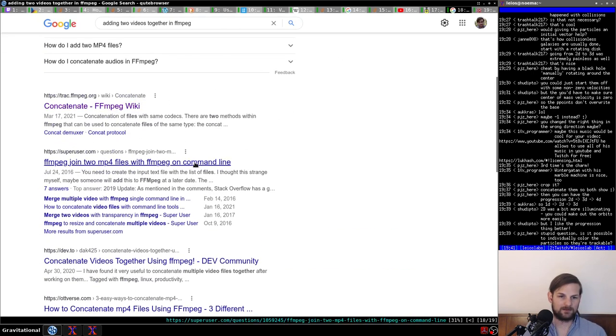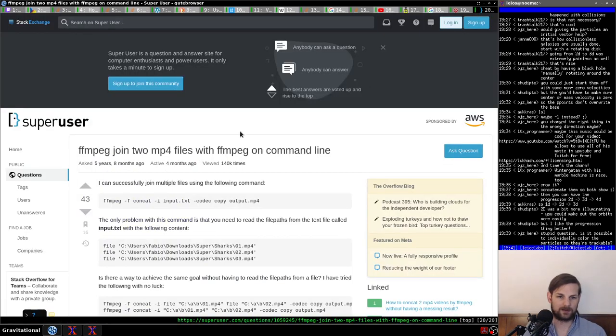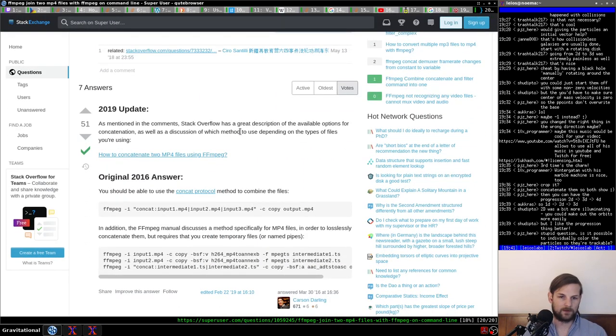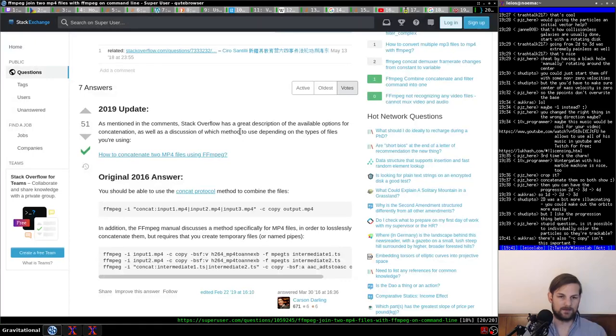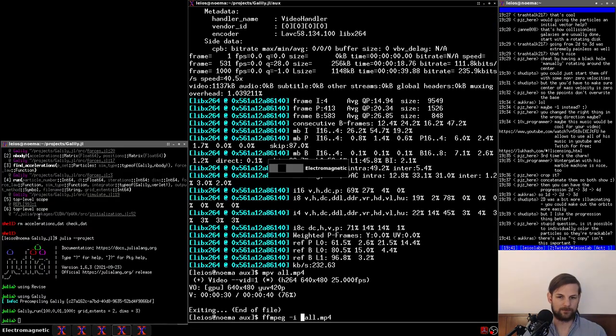Concatenate, FFmpeg wiki, join two MP4 files on the command line. Perfect. concat:input1|input2|input3. Sure. Okay, let's do that. Dash i, and then it's going to be concat:input1, input2. Concat, then it's going to be 2d.mp4 and then 3d.mp4, and then we should be able to just run that.